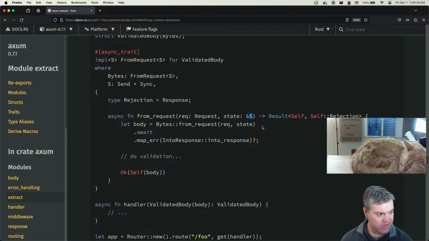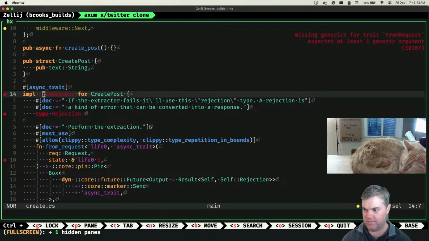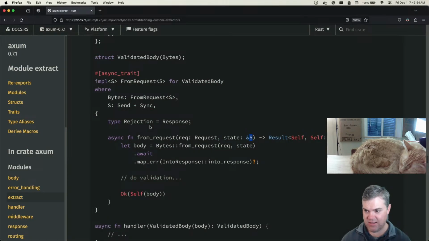How would you extract numbers from path if path is dynamically sized in axum? What do you mean dynamic sized? So I don't know what this generic is, unfortunately. So we're going to figure that out together.